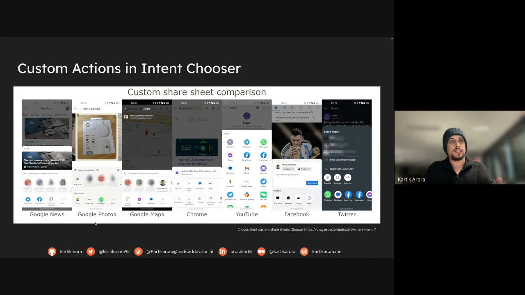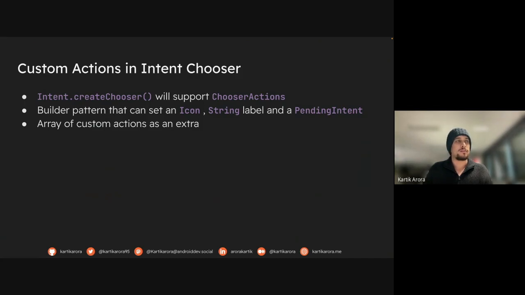So, in a bid to fix this going forward, what Google has done is with the intent chooser intent, they've added an API to add custom actions in there. The actions can support icons, strings, and a pending intent, and it can take an array of custom actions as an extra. So your share sheet can end up looking consistent, but still have custom actions to it. So hopefully more apps will adopt this, and we can have more consistent looking UI and experience for sharing across apps. When you've created the intent using intent.createChooser, you just have to add this extra to the intent before you start that activity.